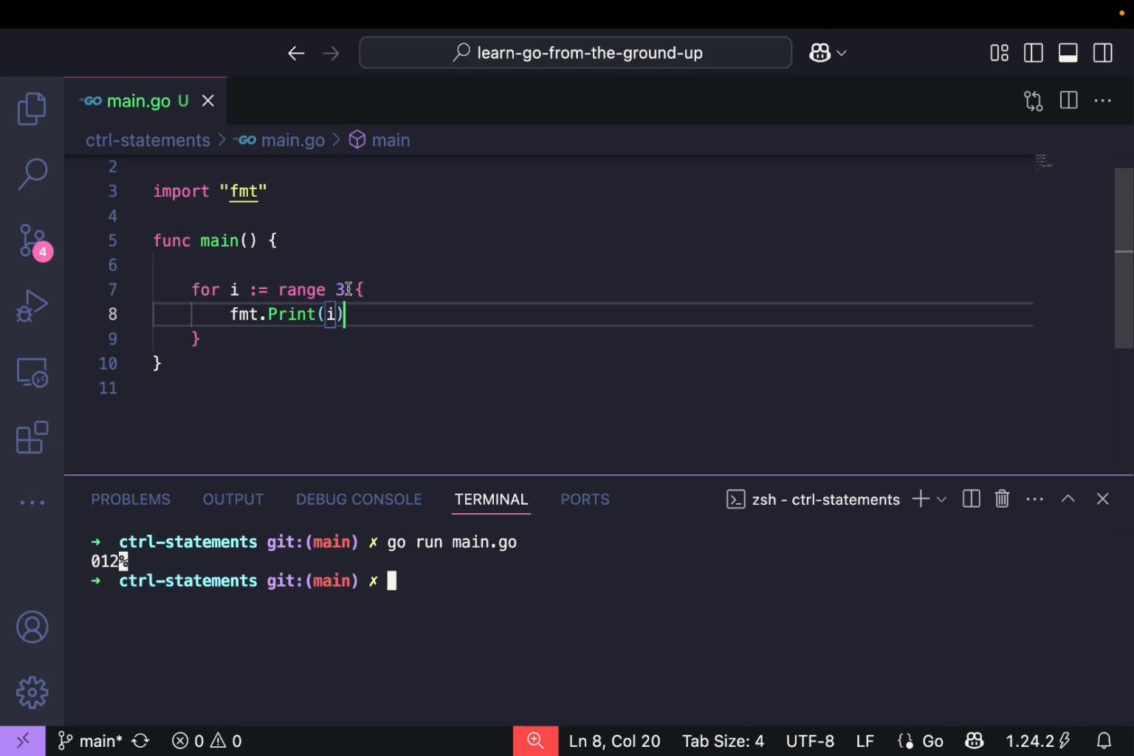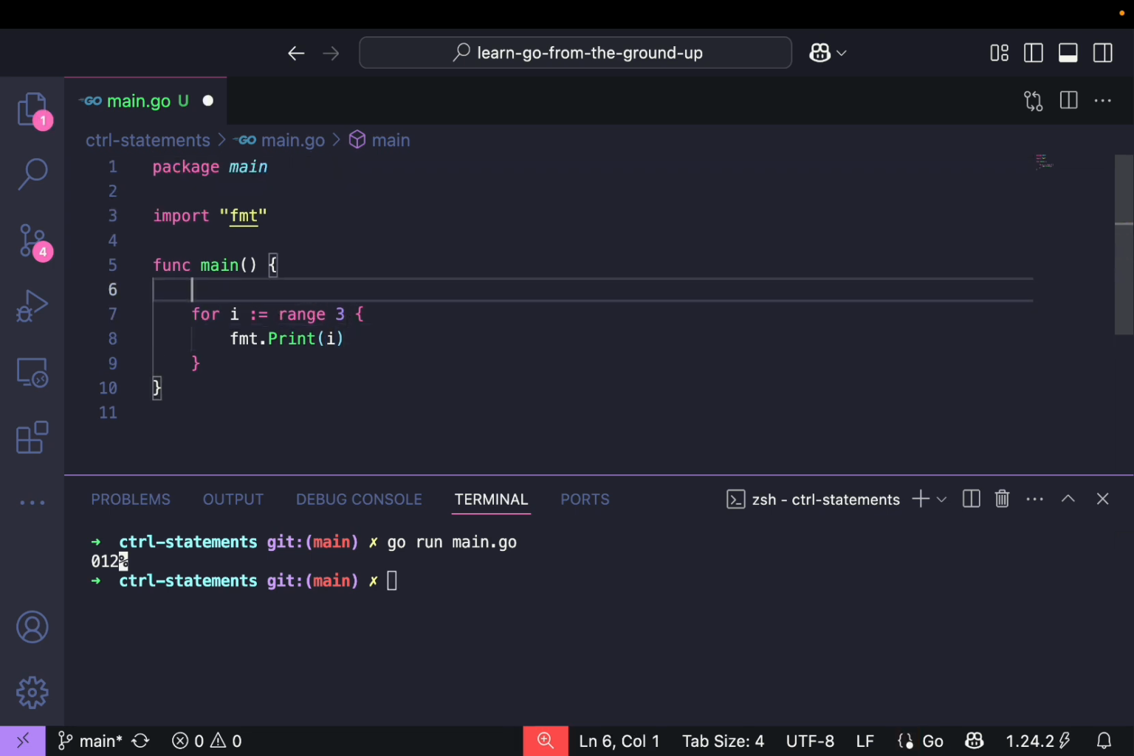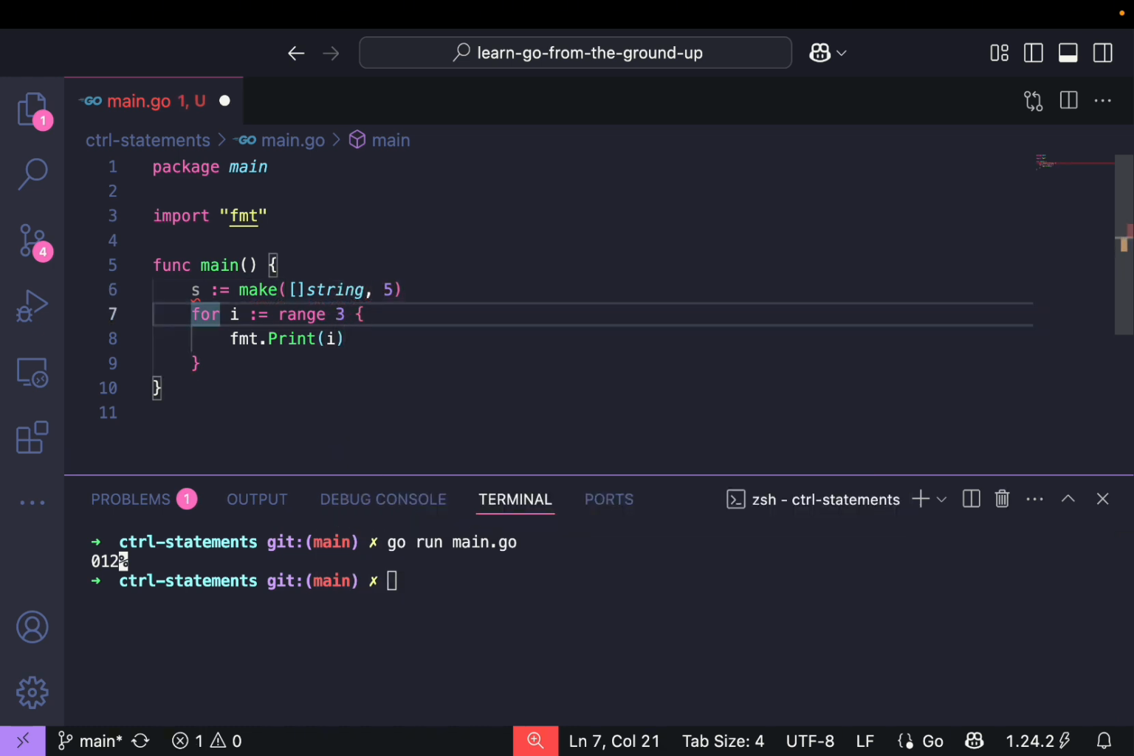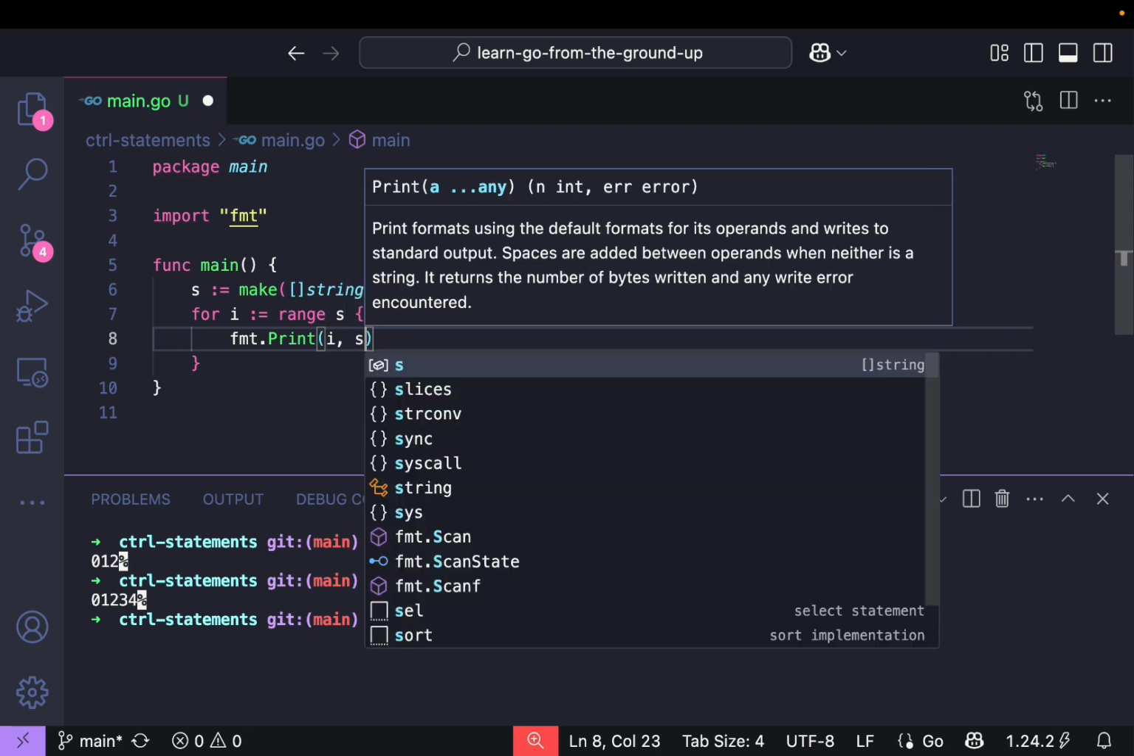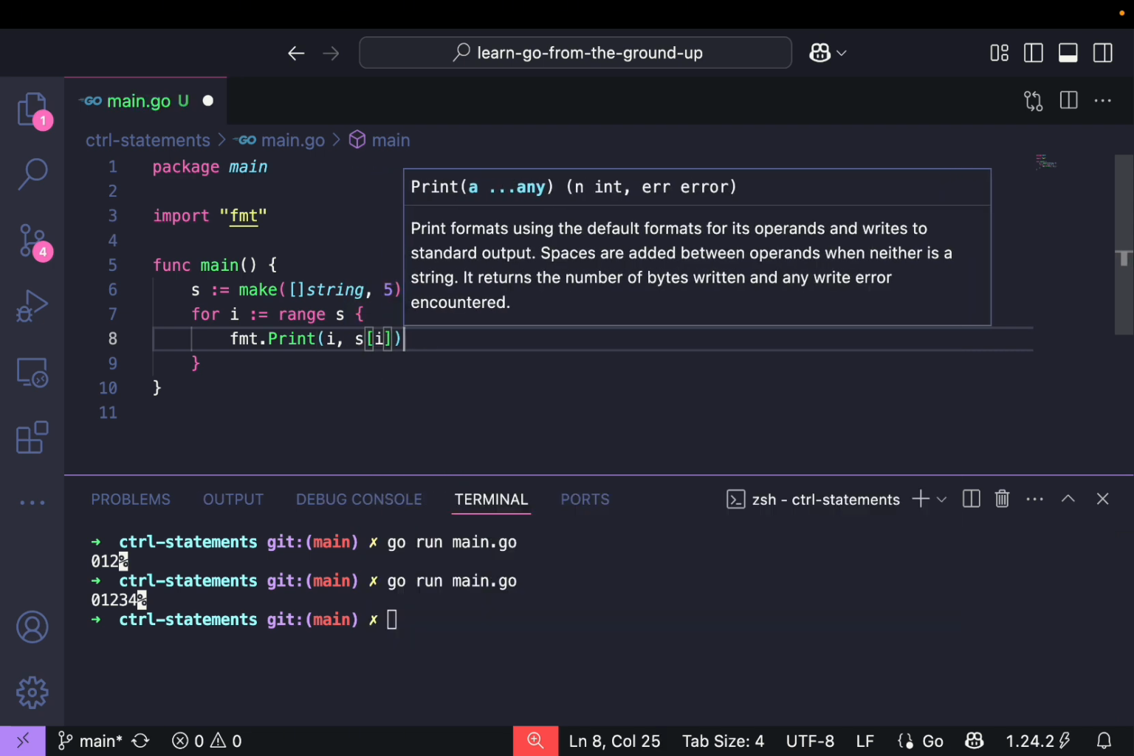The other thing you can do with the range keyword is you can actually range over maps, slices, and arrays. Let's just go ahead and create a simple slice. We'll create a slice of strings and give it a length of 5. There's nothing actually in this slice, but that doesn't really matter for our example. So we will do our particular slice here, and we'll just iterate through that, and we'll see we get the index of the slice. And if you had anything in that particular slice, you would access it via the index like that.